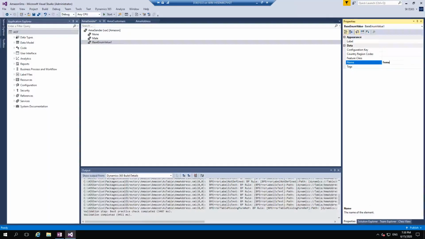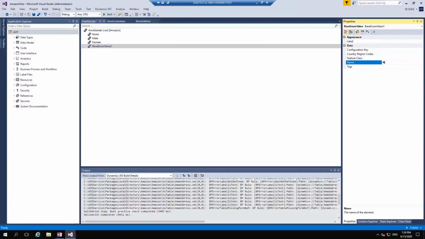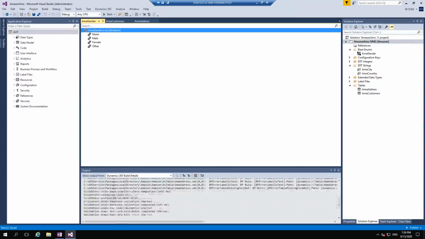And this value I will call it as female. And the third one is none. Done. We are done with creating the other. This is other. Okay. I will create a label called other. Done. We have created one base enum, which is AMA gender.